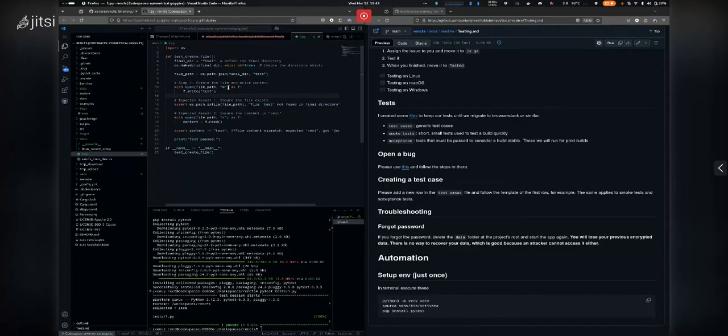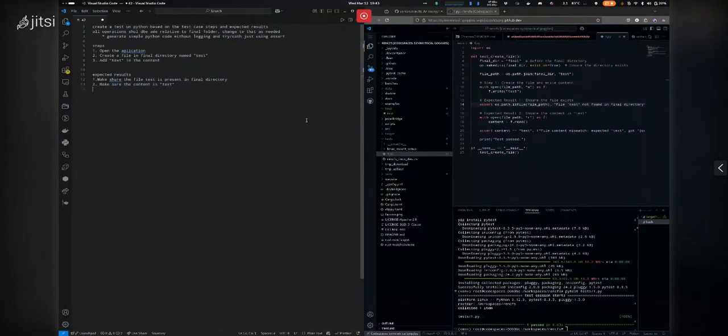So this code actually executed correctly, and it did the steps that we normally did manually. Let's go very quickly through this, because after that we'll go a bit more in depth. If you look here, open the application is already open. Create a file in final directory named test. Here it just makes sure that the final directory exists. In our case, it does already.